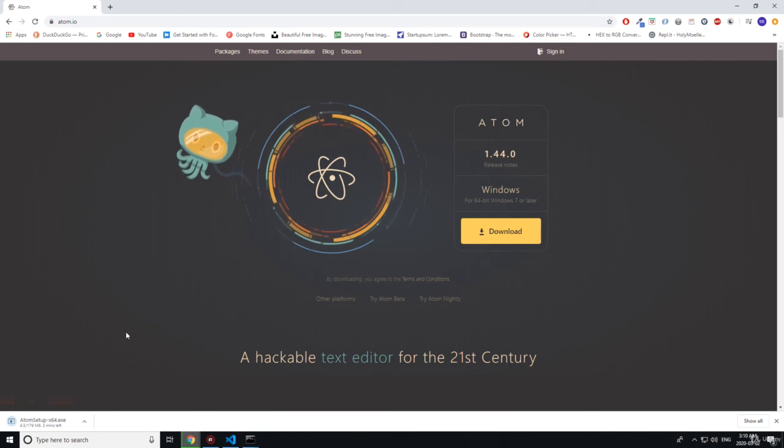And it's just like downloading anything else. You just wait for it to finish, you click it, you follow the instructions, and then it'll be on your computer. Okay, that's going to be it for this one.